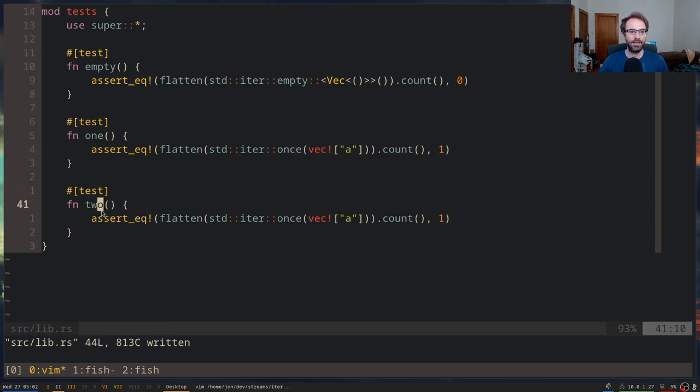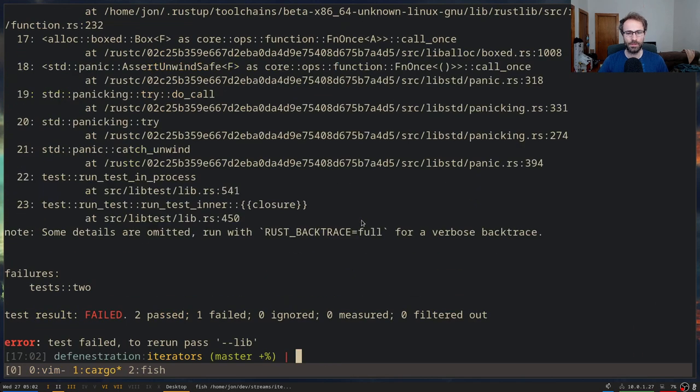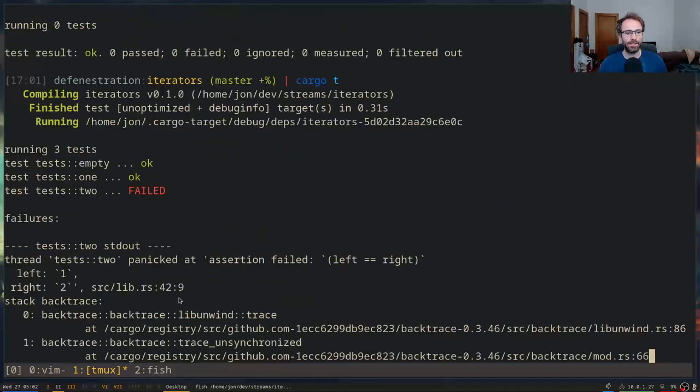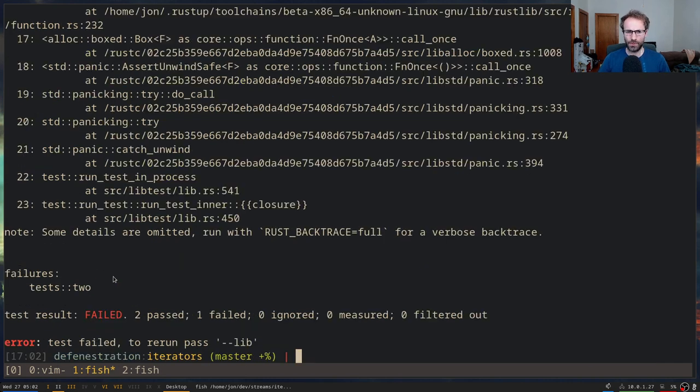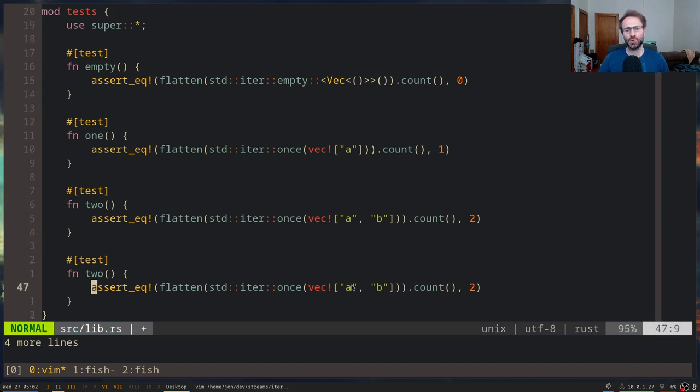So now let's go even weirder. Let's try to iterate over more items. Let's do B as well and see if the count is 2. What? The count is only 1? Okay, so this clearly implies that our iterator sort of works, but it only works for the first item, which is clearly pretty useless. Let's see what happens if we try something else.